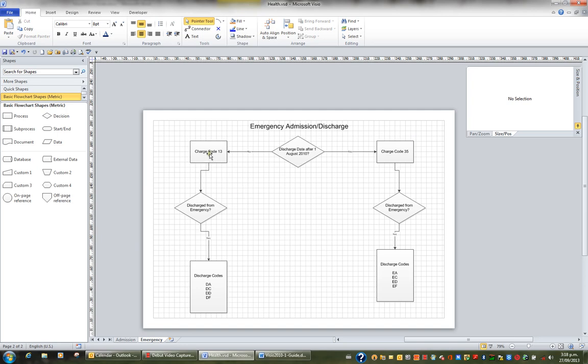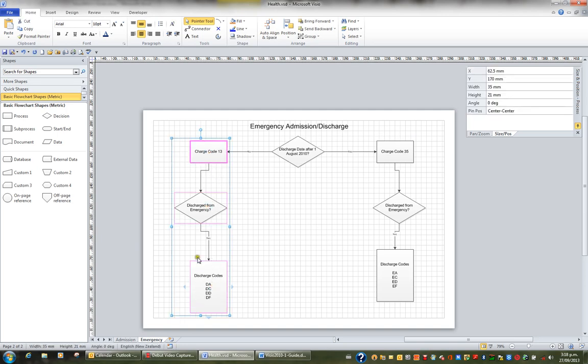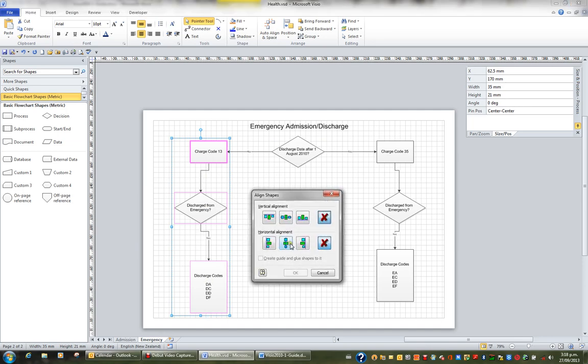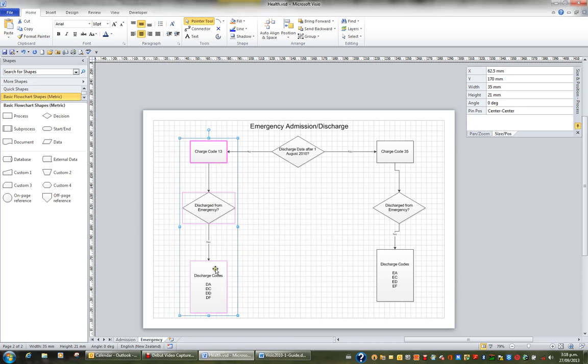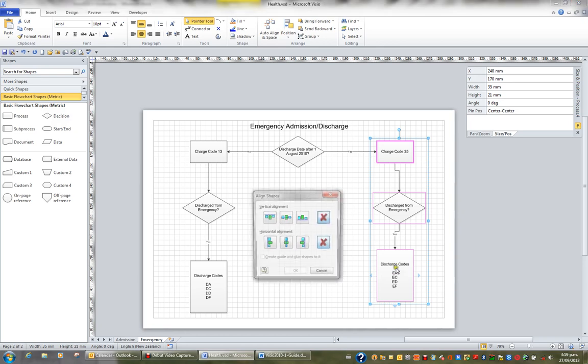What I then do is click this shape, hold the shift and click this shape and make sure that they're all in alignment. So I'll press the key F8, and I really want to go for this alignment here, that they're all through the center, and OK. And I know now that they're in alignment. I'll click this shape, hold the shift, click this shape and press F8, and again do the same.